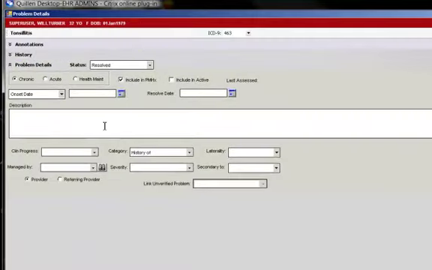A Problem Details box comes up. Now notice that you can do a lot on this screen. You can change the status, you can change the problem from acute to chronic or health maintenance, and you can include the problem in the active problem list if it's an ongoing issue that you want listed both as a past medical history and as an active problem. You can also include an onset and resolve date, and you can free text in the description field and add additional details like clinical progress and severity. Let's add some additional details to the description field, and then we're going to click Save and return to the ACI.